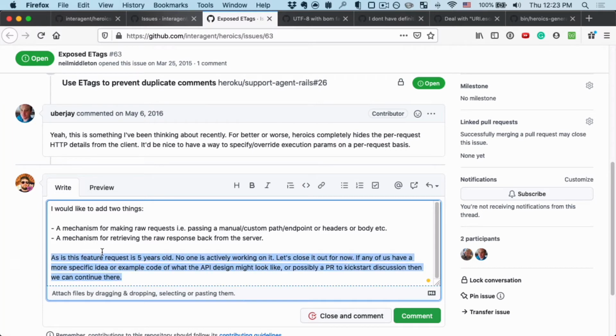If any of us have a more specific idea or example code of what the API design might look like, or possibly a PR to kickstart discussion, then we can continue there. So yes, basically, I'm shooting this down, but I'm also just saying not now, right? Maybe later, and then I'm telling them what maybe later looks like.